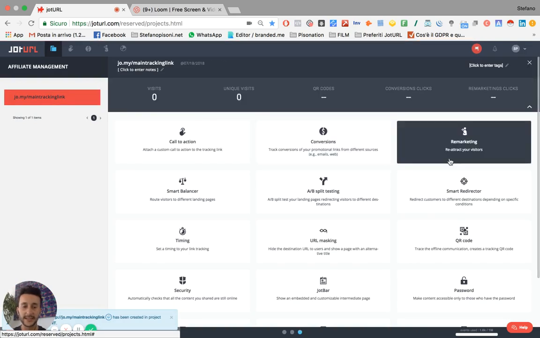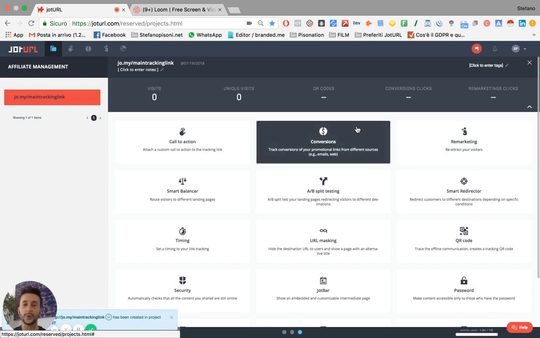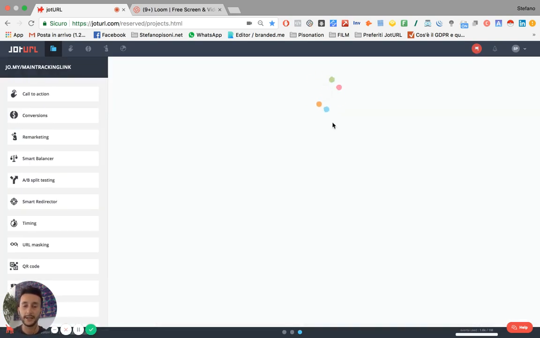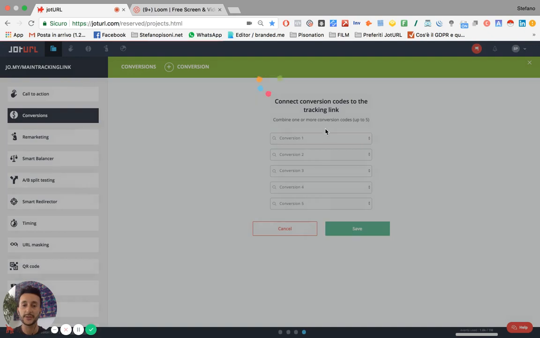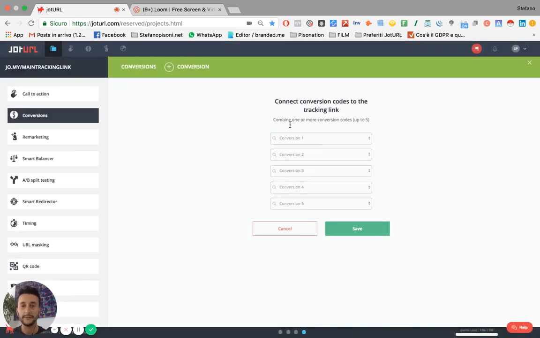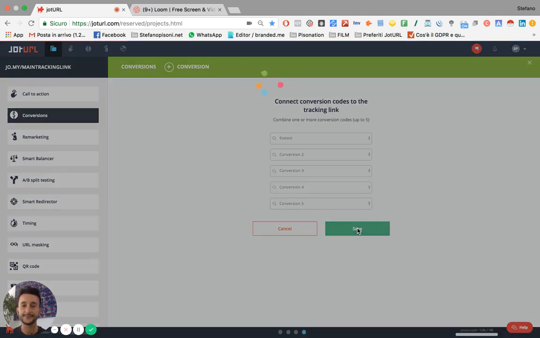Now you have to set up the remarketing pixel. You can do this, and if you don't know how, I suggest you watch the video tutorial. And now you just have to activate the conversion. I show you the UI in another video. It's called conversion one. Here I combine my conversion code and click on save.